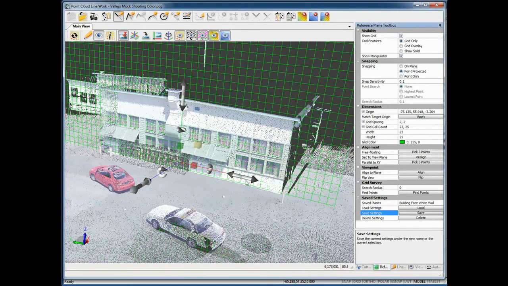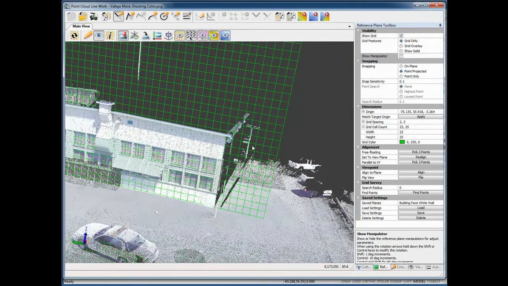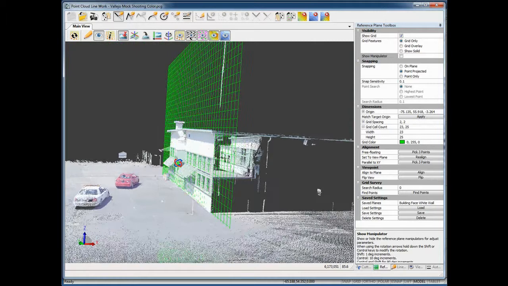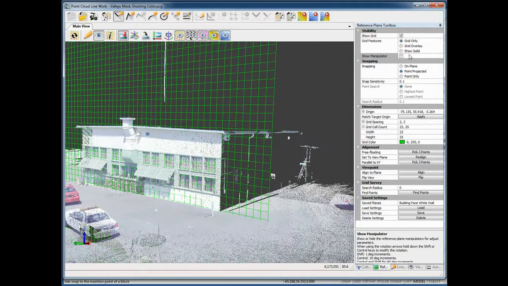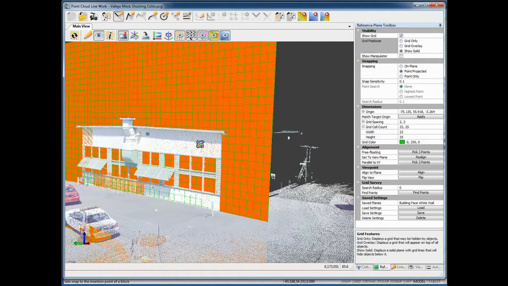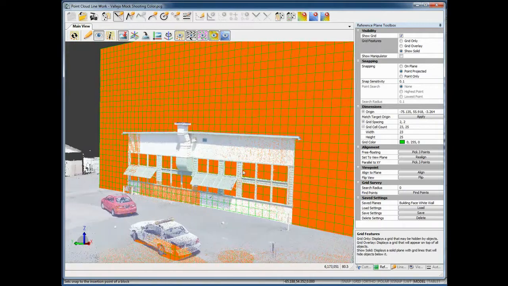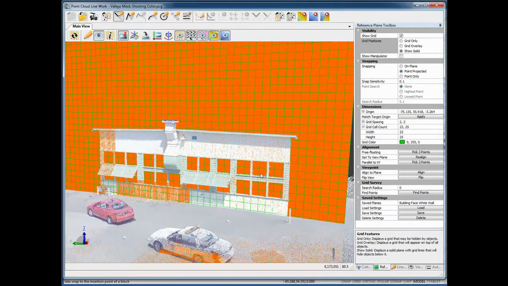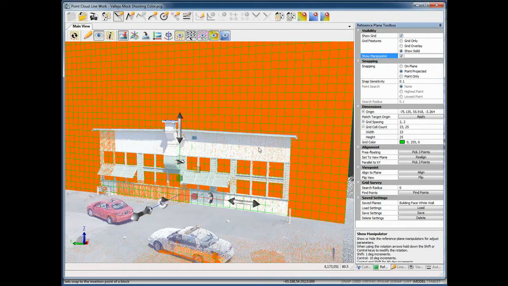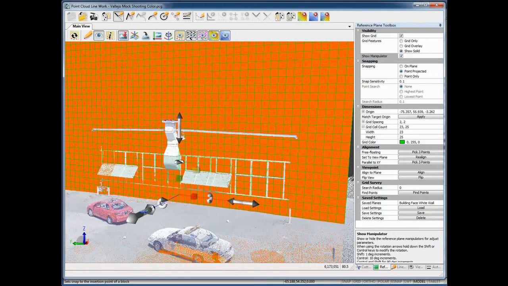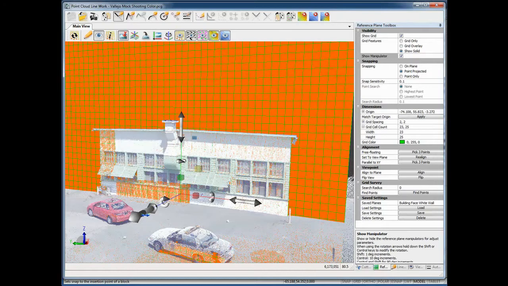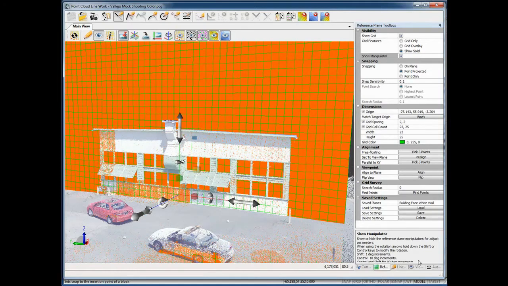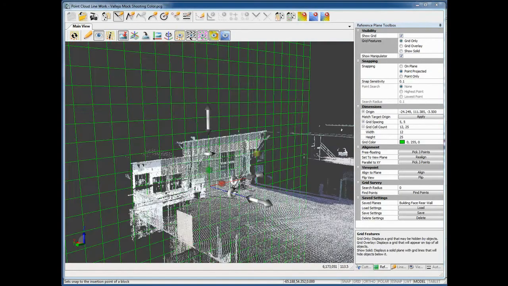What I did is I used a reference plane here to attach to the wall, and it made drawing the windows and the awnings, as well as the other detail on the wall, easier. I can turn on a show solid, which will put an orange color to the grid, and at this point that's the only color available. But it allows me to check my plane to make sure that I'm aligned properly, and you can see here that it is aligned pretty good to the face of that building.